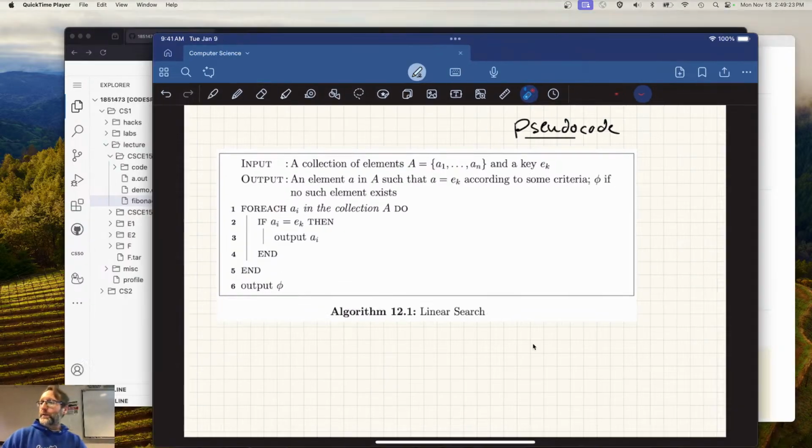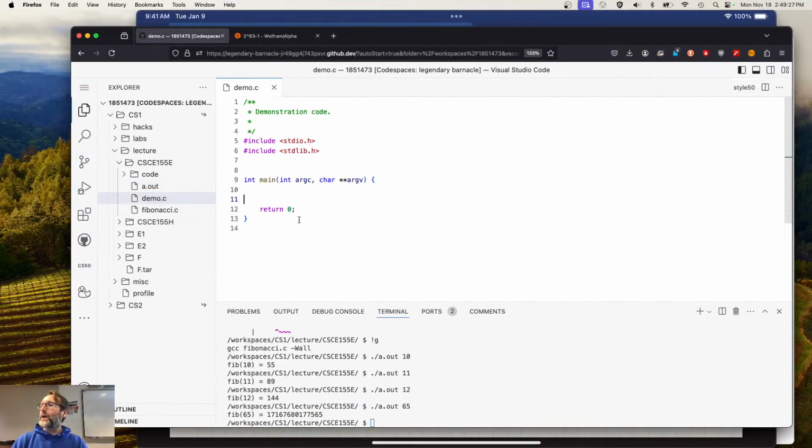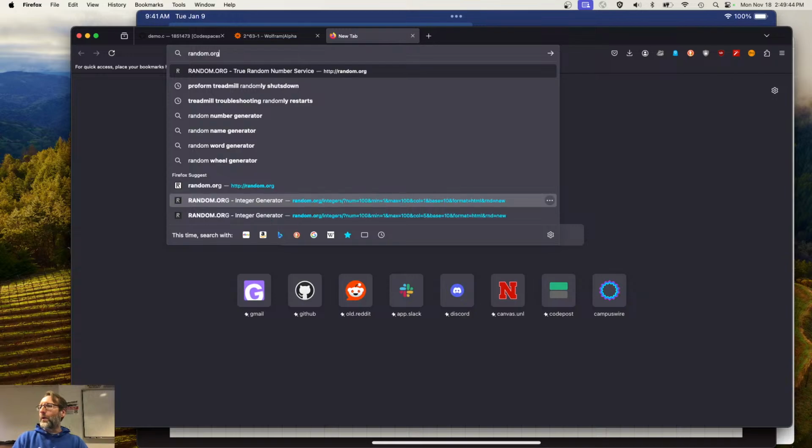So let's do that. Right? So let's go over here to my demo code. And now I need to start answering those questions. What does it mean? Right? Well, first of all, let me give myself a collection that I can start searching here. I'll call it array. And I'll give it some values here. I hate doing values like that, so random.org.